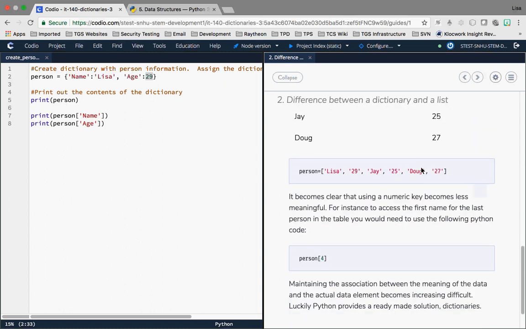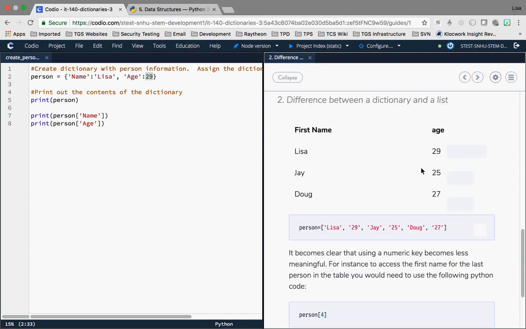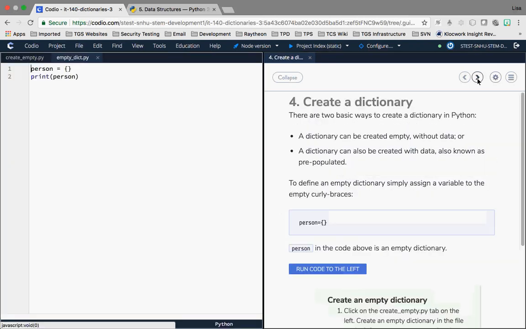Now, this just tells you how a dictionary and a list are different. And basically, it's a name-value pair as opposed to having a set index. And also, it makes it more meaningful. A dictionary is just a more meaningful way. You don't know that 29 here is the price that I paid for dinner. But when I have it in a dictionary, I know that it means age. So a dictionary can be a more meaningful tool.